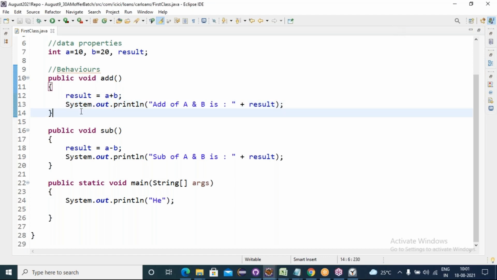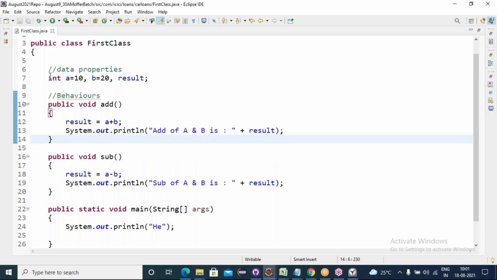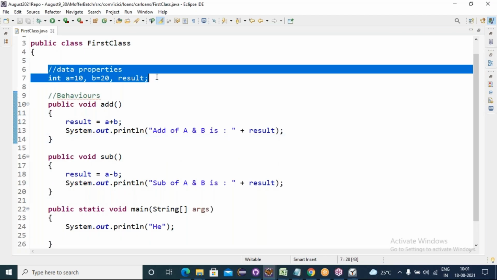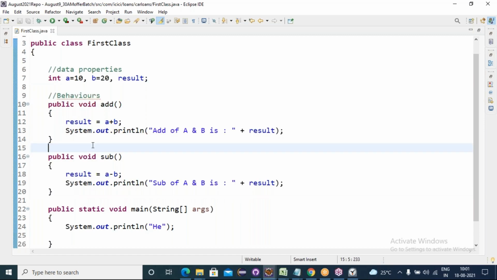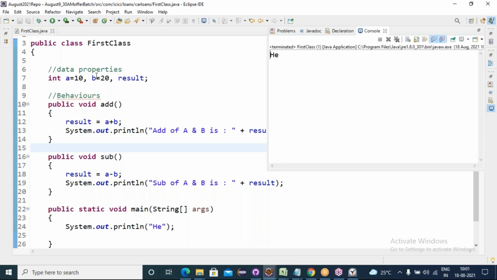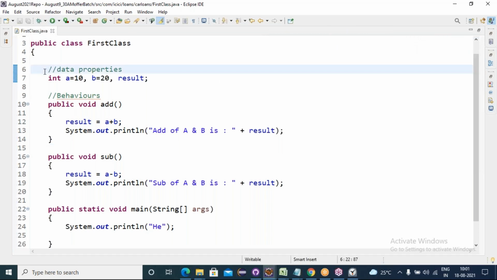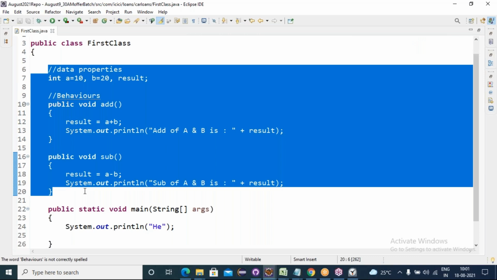I have just planned some data properties and some behaviors inside a class. Just a plan. If I want to execute this class plan, nothing will happen. This will not execute. If you want to execute this plan, we need to create a class object. How do you execute a building plan? While purchasing building blocks, according to the plan, we purchase the building blocks, and with the help of the building blocks only, we execute the building plan.